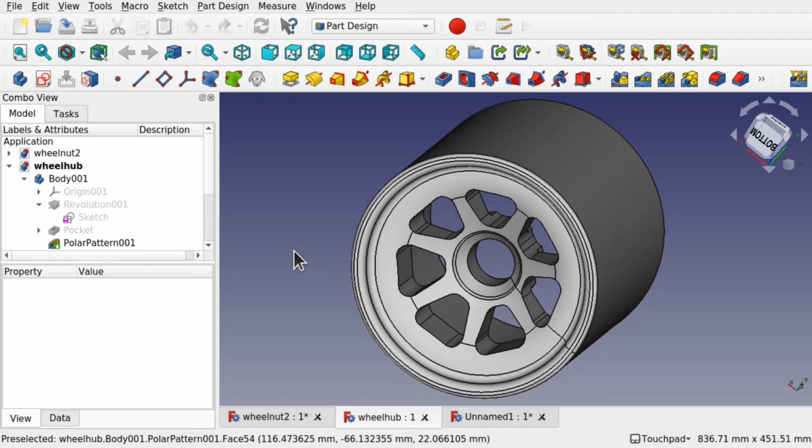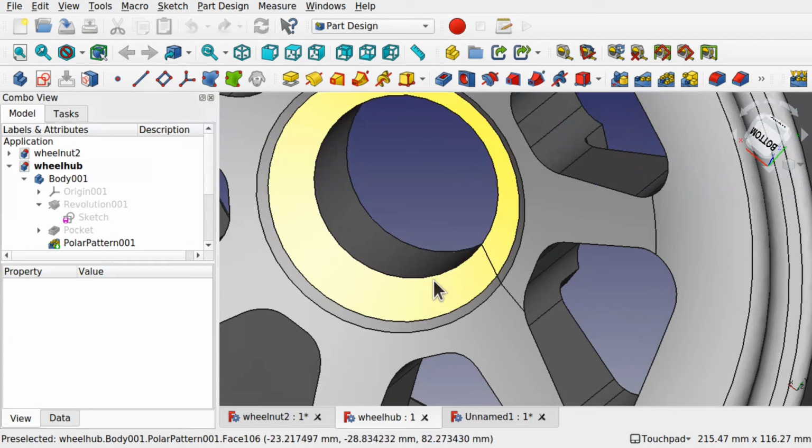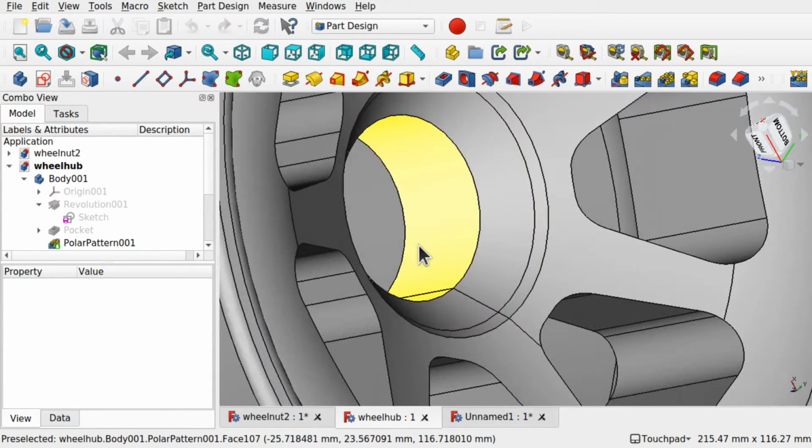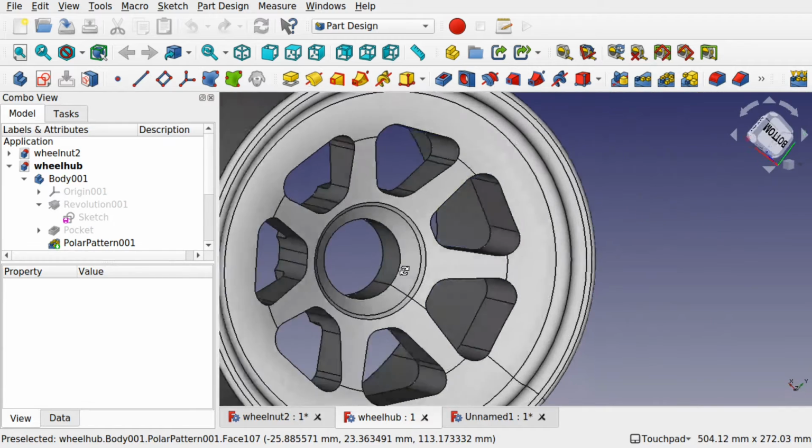We're going to carry on with the Formula 1 theme from our previous video where we created the wheel nut, and now we're going to create the wheel hub. One of the main features in here is if we come in here we can see we've got this dip where the axle and the nut sits.